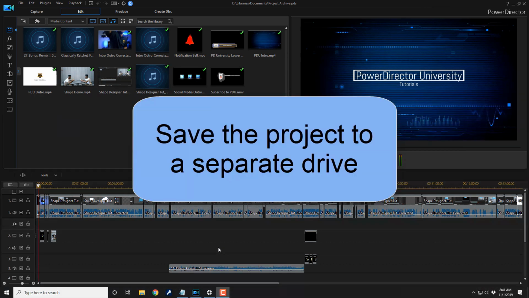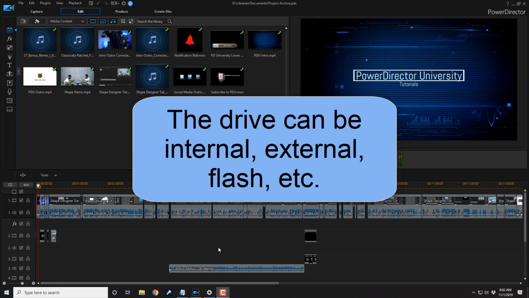You want to save this project to a separate drive that is used just for archived footage. That way you don't fill up your editing drive with a bunch of old projects. The drive that you use as your archive can be an internal drive, an external drive, or a flash drive, whatever you feel is best for your situation.